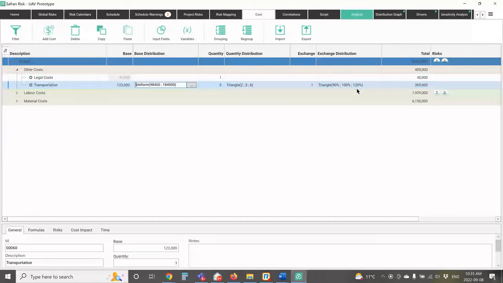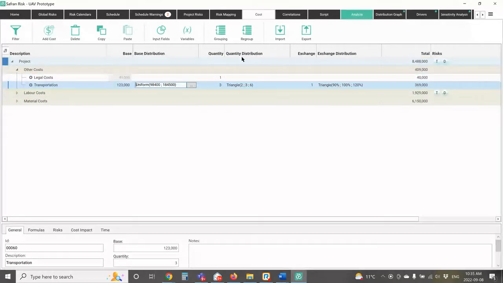I could put an exchange rate in there and say, well, you know what? I expect the exchange rate to be 1 to 1. Maybe it's euros to American dollars or something. But you know what? It could range anywhere from 0.9 to 1.2. So I can build all of that into my model.